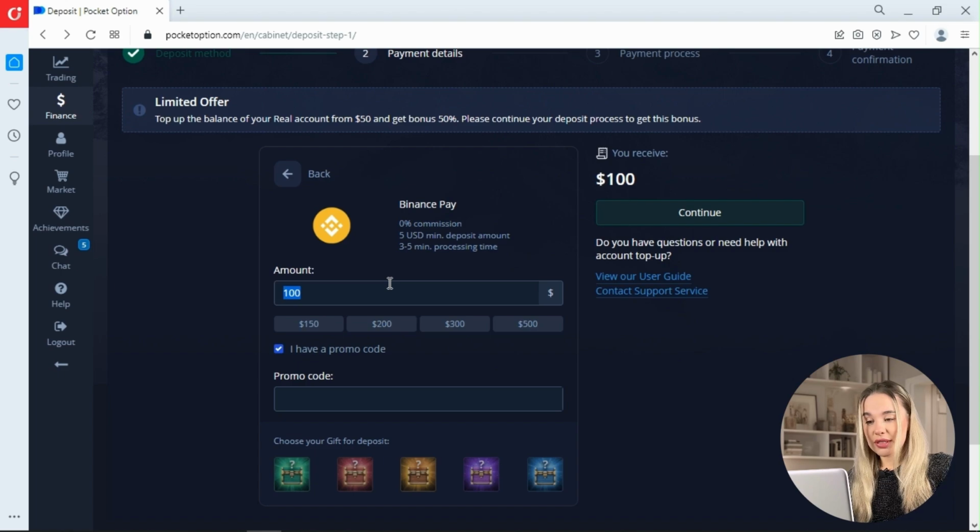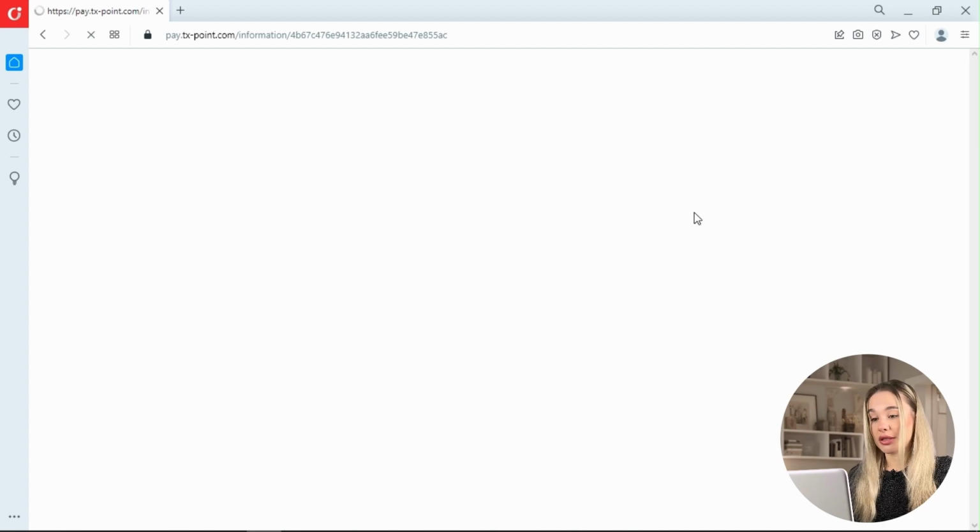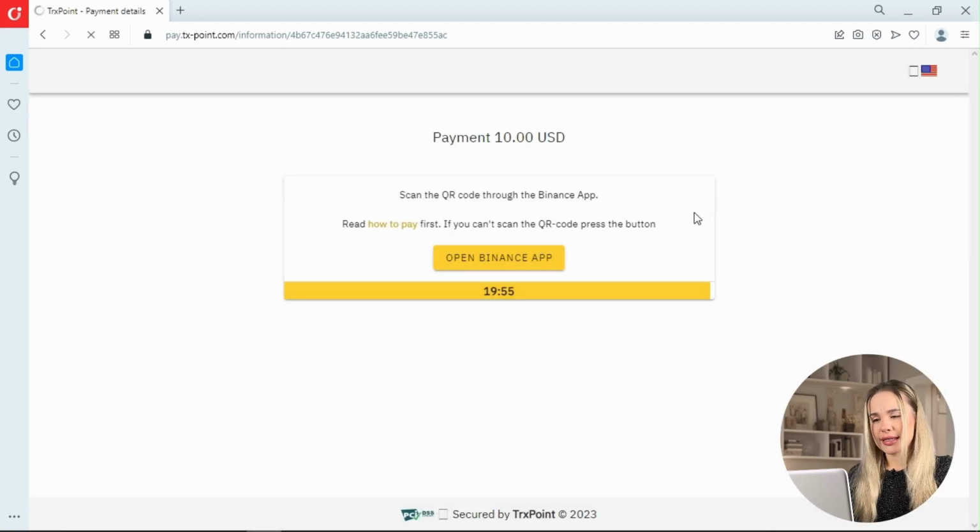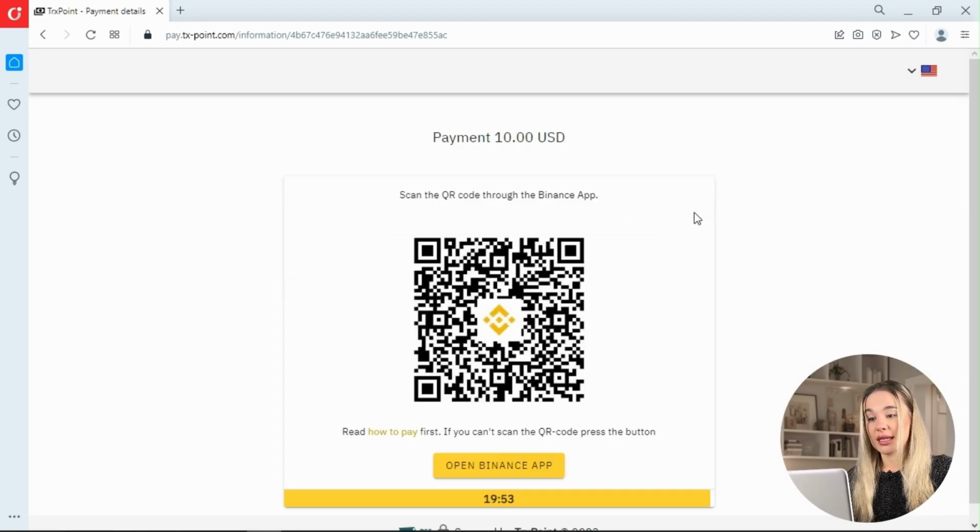Now let's try to deposit $10 and see how the process works in reality. So enter the amount and press the continue button. Just wait for the payment form to load. It's extremely convenient if you use the Binance app. The form loads the display and the QR code. So here it is, and all you need to do is scan the code with the app and the withdrawal order will be executed. The procedure took me just about a few seconds.